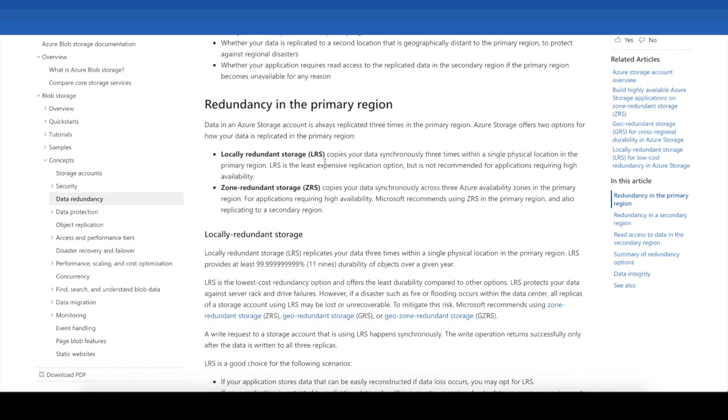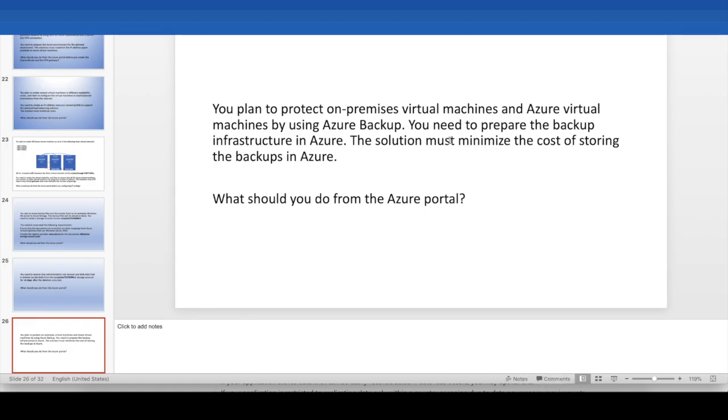As you can see on the Microsoft site, locally redundant storage, LRS, copies and synchronizes the data 3 times within a single physical location in the same primary region where the vault is, and LRS is the least expensive. This is the cheapest option that was asked in the question. So yep, this marks the end of this question.